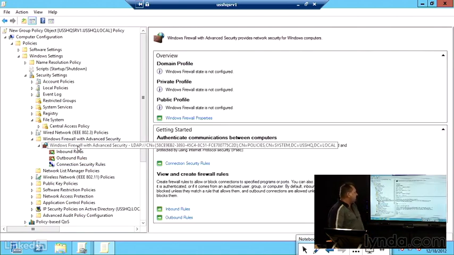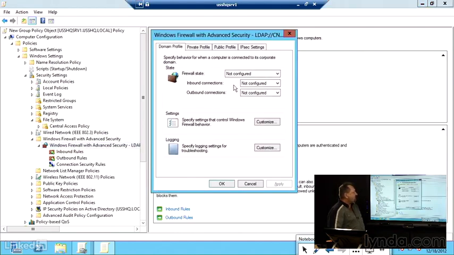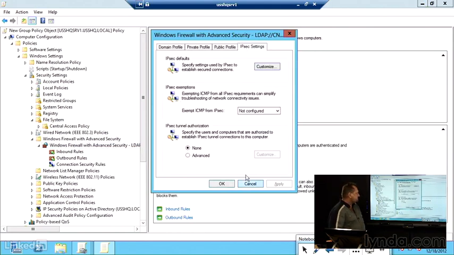And the last thing I can do here is, under the actual firewall properties, this is where I can control whether the firewall is on or off for the domain, the private, and the public profiles, and set up the IPsec rules.